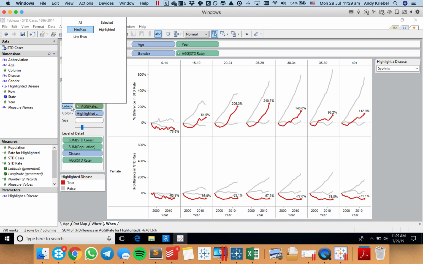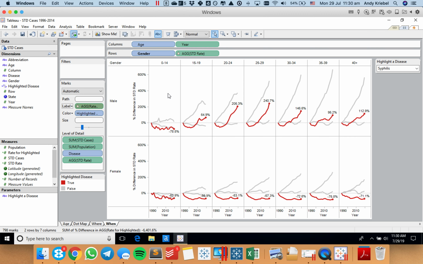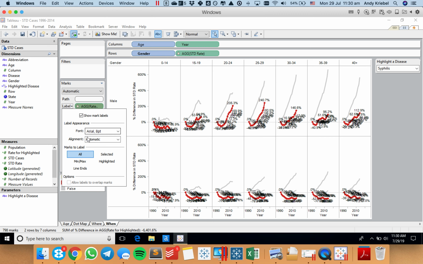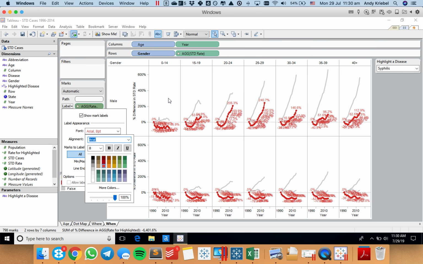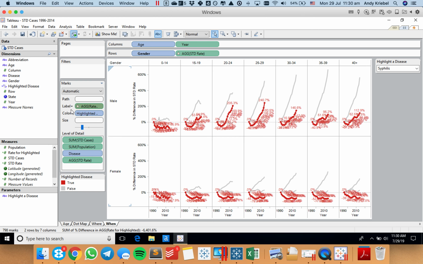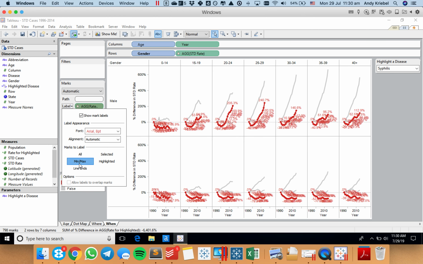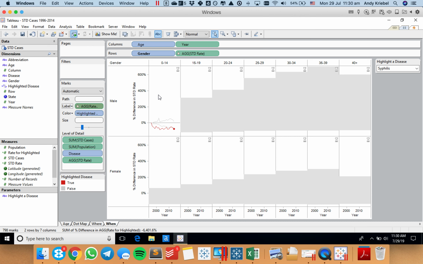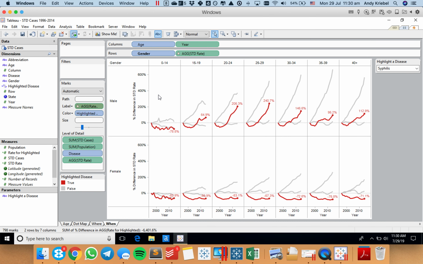Because I only have one color here, maybe I can go ahead and, so this is annoying because it doesn't show up in my window. So let me go ahead and change the font to red and then switch the label back to min-max. Okay, there we go, excellent. All right, so that's better.